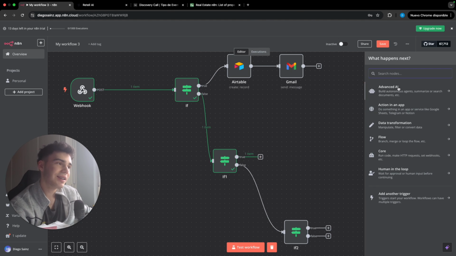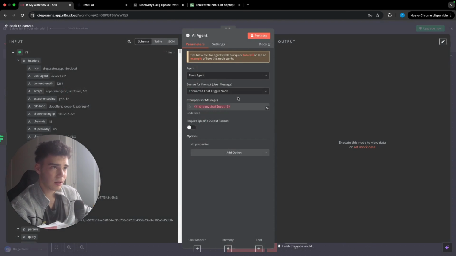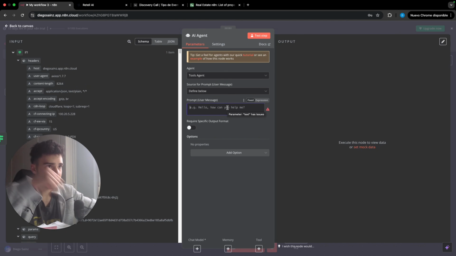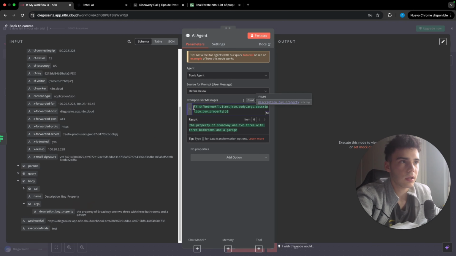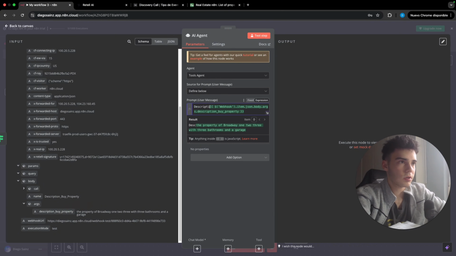And once we get that information inside the webhook of n8n, what we are going to do here is add an AI agent. There you go. We are going to define it here, and we are going to tell the prompt to do the next thing. So we're going to go into call, and we are going to give here the description of the property the lead wants to buy.